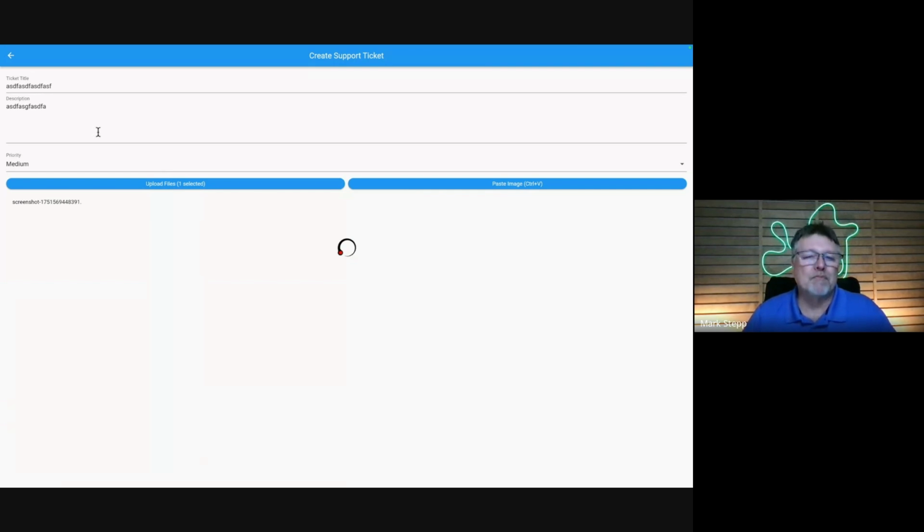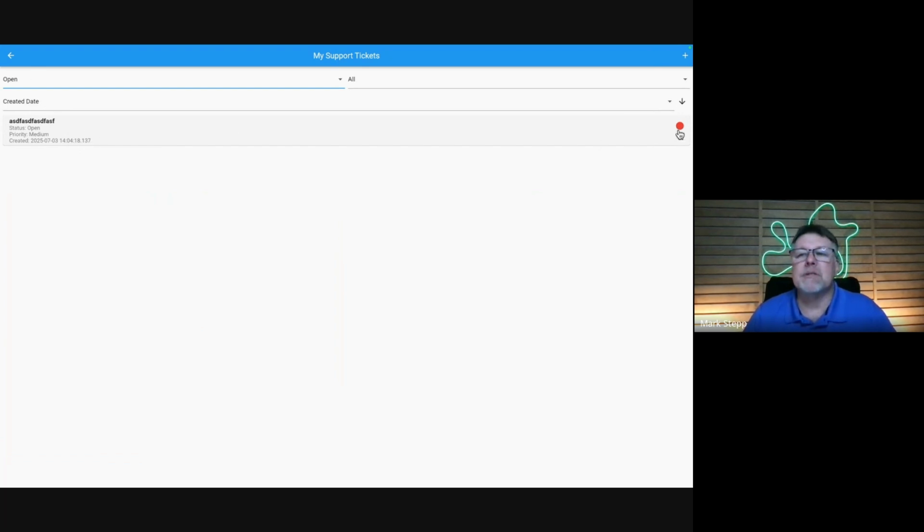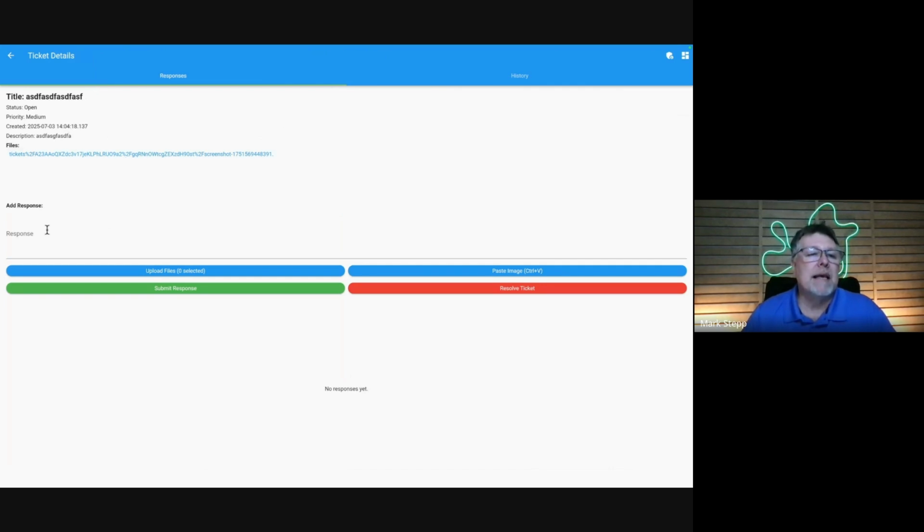What will happen is you'll then get that ticket, whatever that ticket is. You'll see that it's in there. You can click on it and you can see more details. If you need to give more information about it, you can put that in there, submit more of a response. If you figured it out, you can resolve it yourself, just get it off the list. If you've got to upload more photos, you can do that.